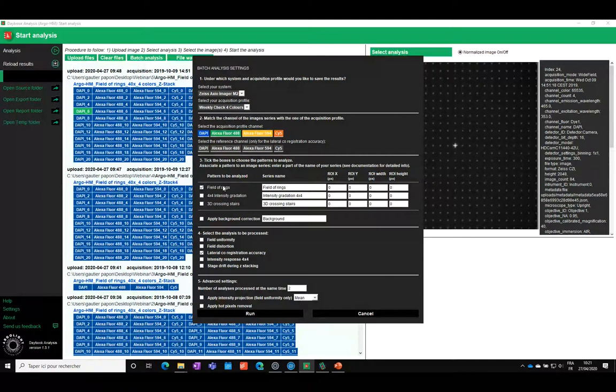Once I have selected the patterns I have in my library, I can select the analysis to be processed. As you know, with one image, I can make several measurements. In this case, if I have a field of rings, I can actually measure the uniformity, the distortion, and also the co-registration accuracy if I have several channels, as I have here. So theoretically, I could select all these three tests to be performed on the same images.